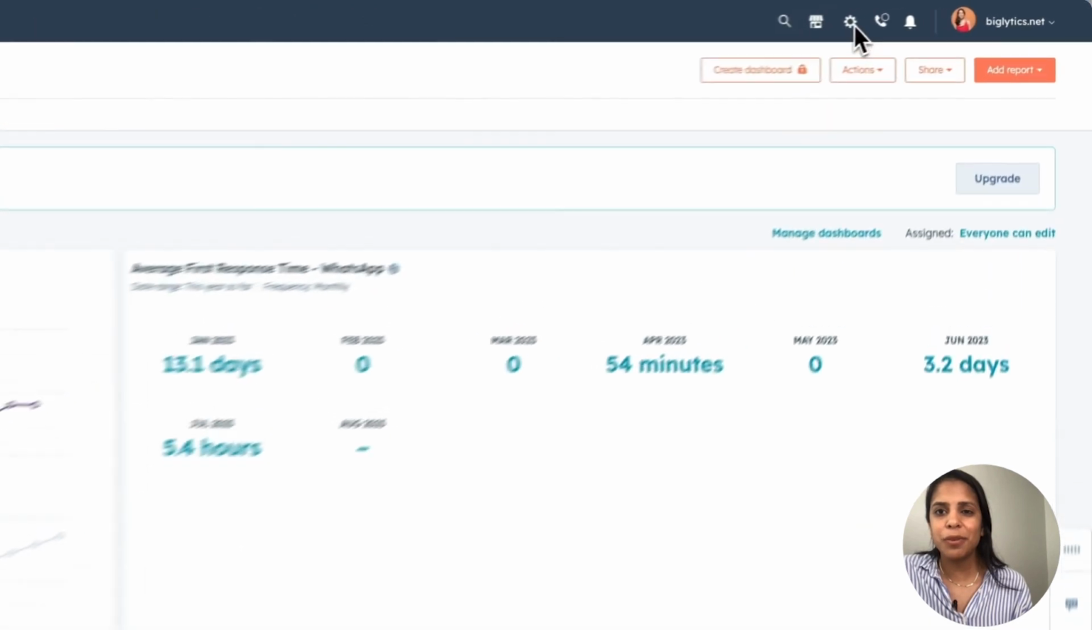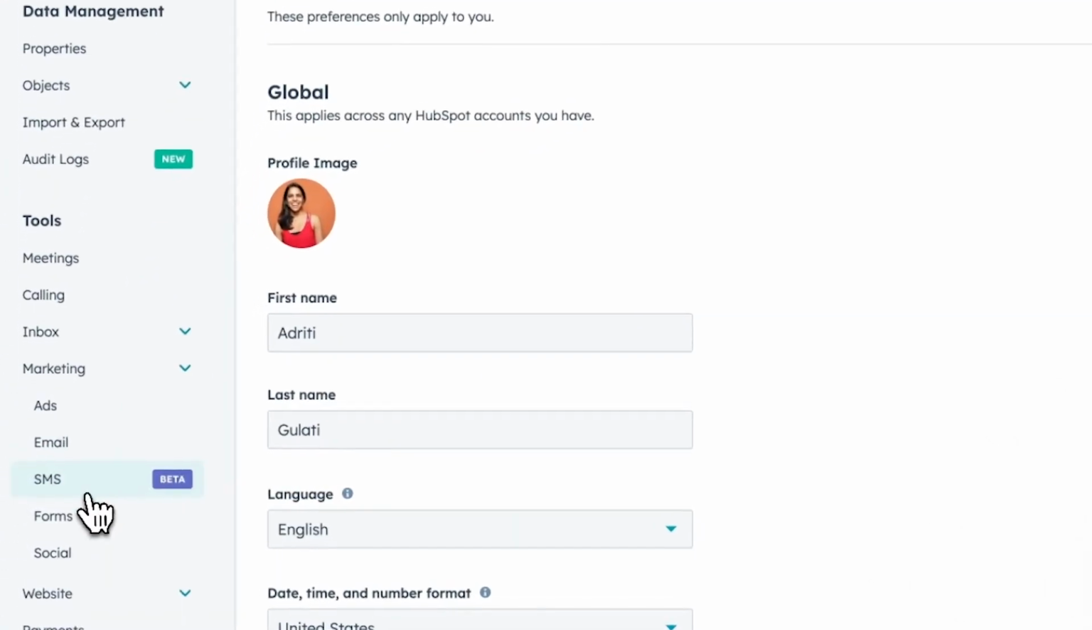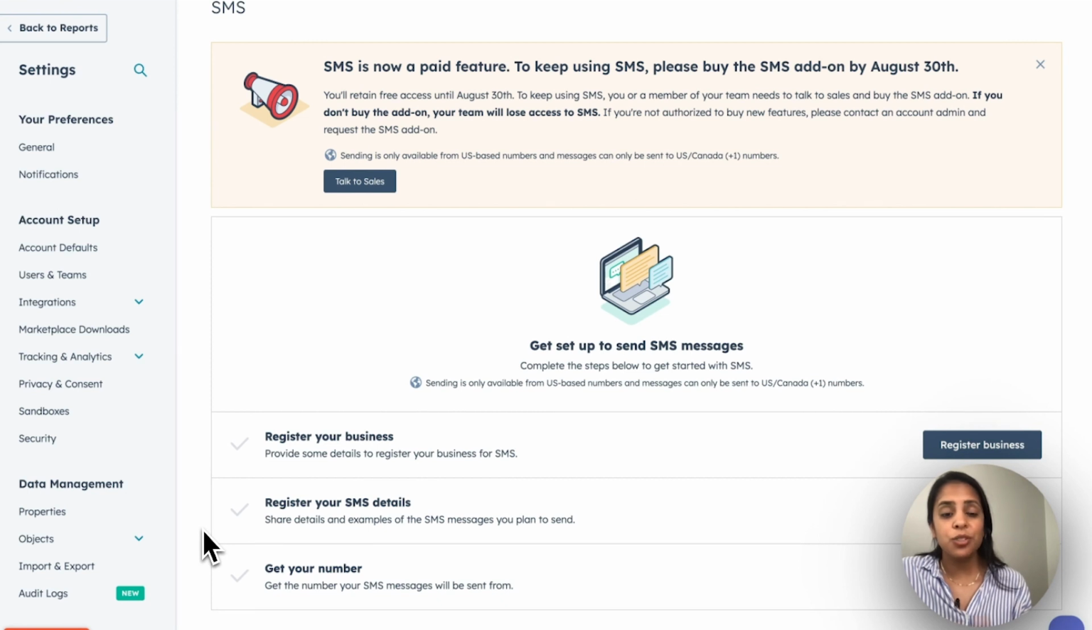So the first thing we're gonna do is in our settings account, on the left-hand side, we're gonna click into SMS. Now here, we're gonna register our business, our SMS details, and then get our number. So I do wanna say that HubSpot is not the person who is approving these submissions, but once you do get approved, the next step is to opt your customers in.